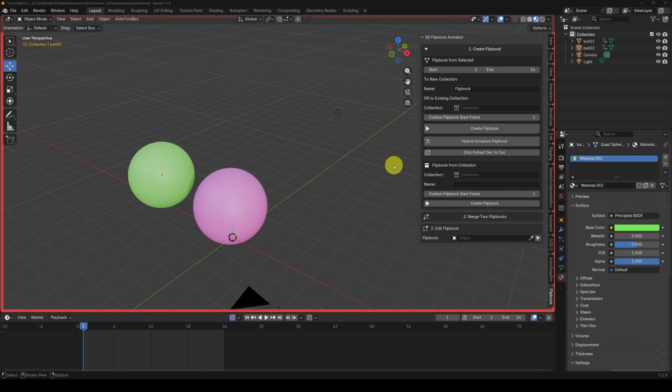First of all, let's just run through this Create Flipbook from selected. You can select any object or any number of objects, and you can create a flipbook from it. And basically what it does, it goes frame by frame. It takes a snapshot of the object on that frame and adds it as a flipbook mesh to your flipbook collection.